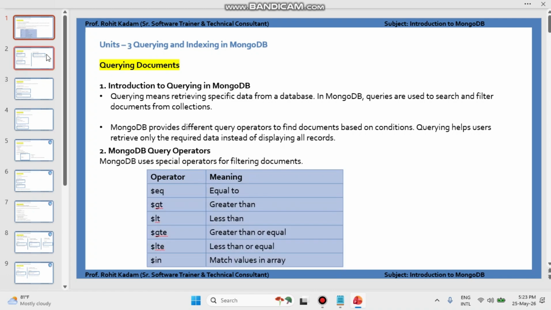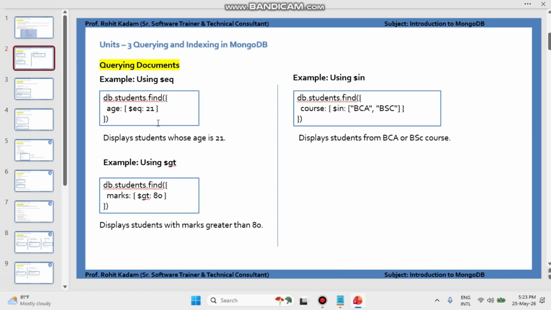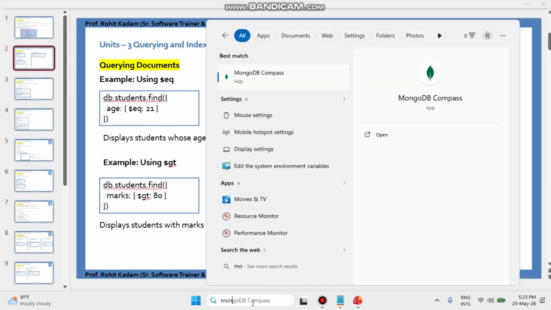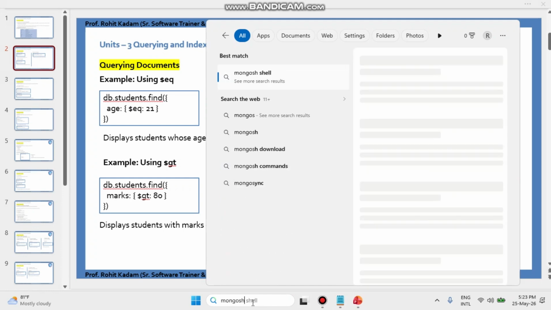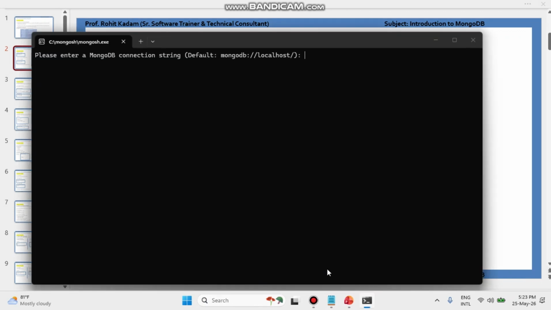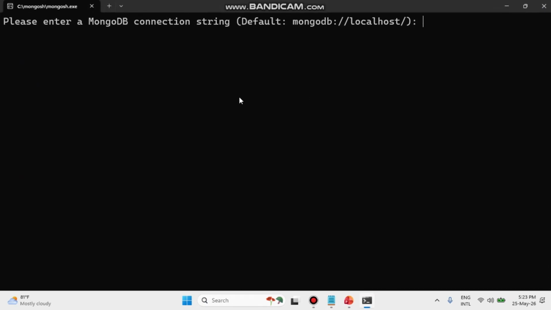Okay, now let's see it practically also. It is not that I want to take only the theory. So what we are doing right now, let me first open your Mongo shell. Mongo sh, the Mongo shell we are going to use. Let me open this. Okay, so right now we are in the Mongo shell. First we need to log in with Mongo shell.